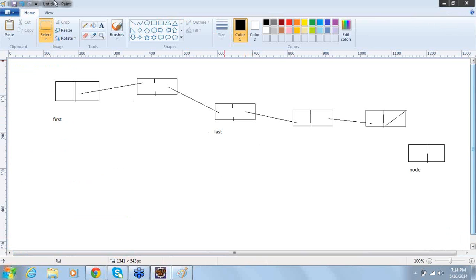Oh, it is not null. Then again what do I do? Last equal to last dot get next. Last dot get next, not null. Last equal to last dot get next. Yes, right. And you reach here. And in this process, with the help of that loop, you will be reaching this element.